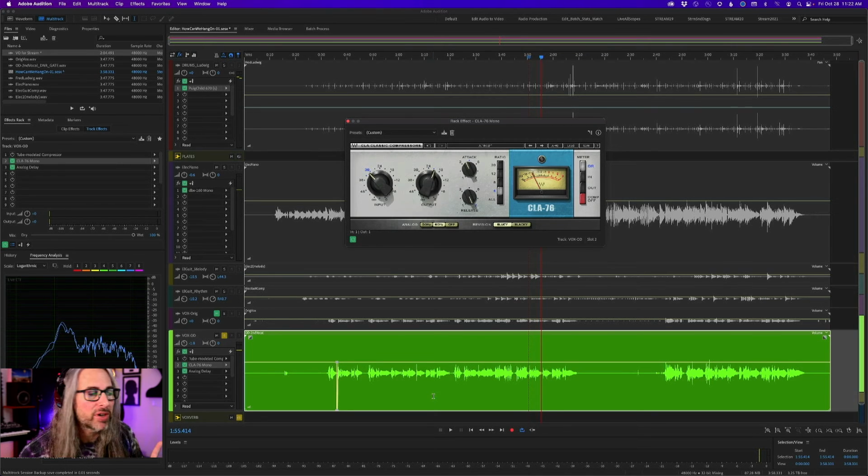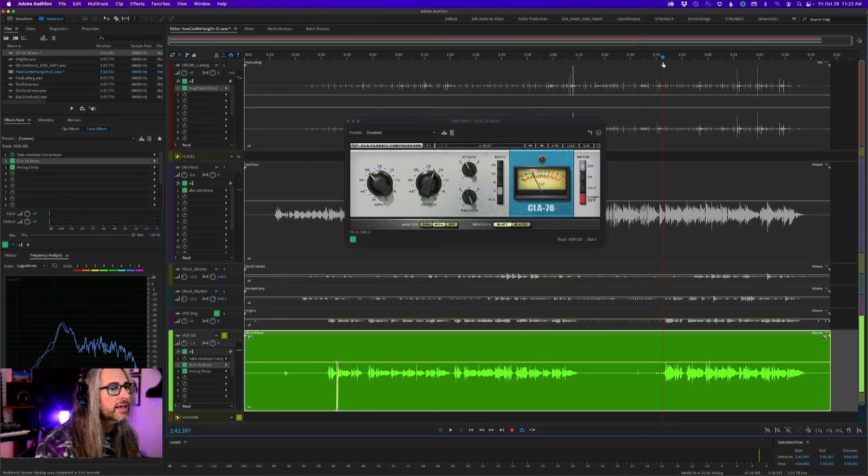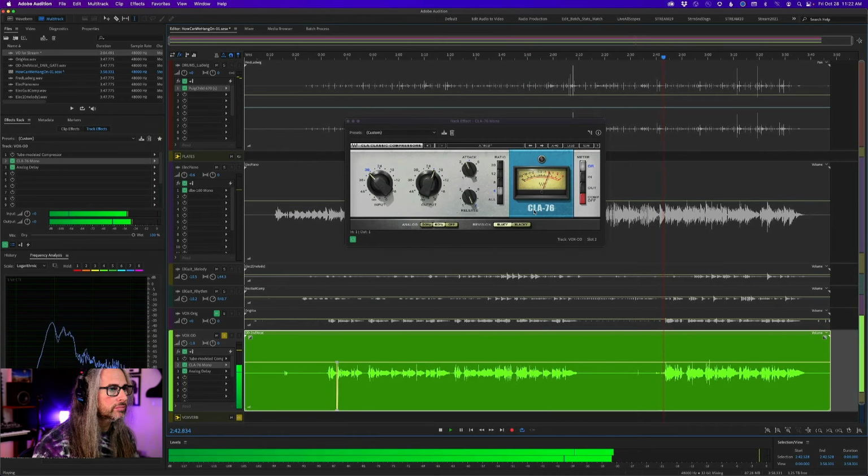Now the release can happen quickly because when there is something being hit to that compressor where we're getting something. In fact, here, let's look at our metering here.